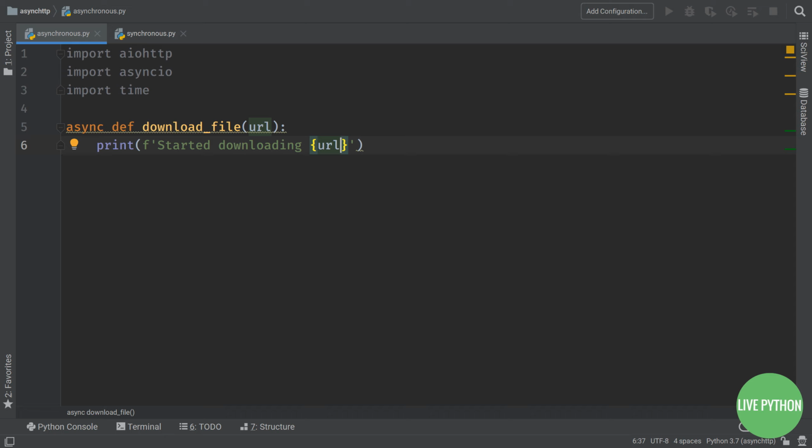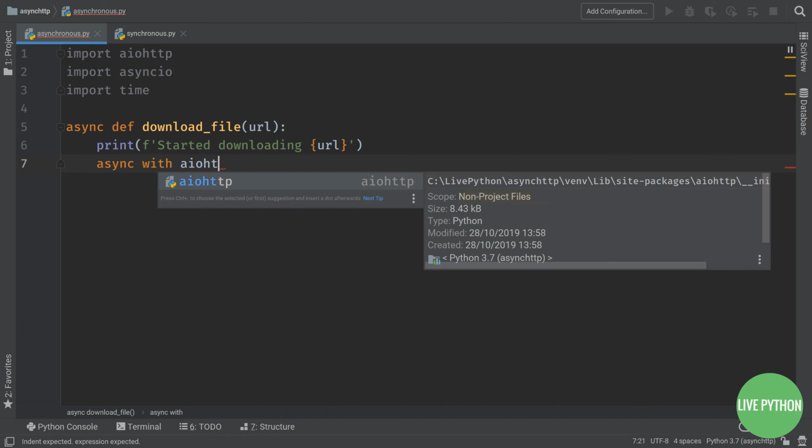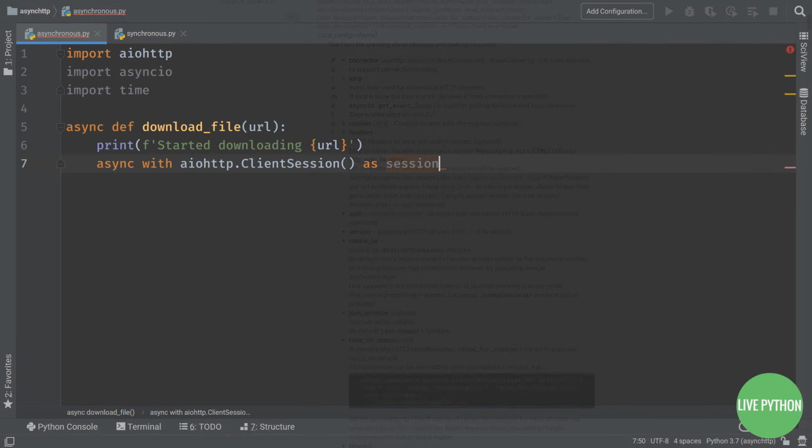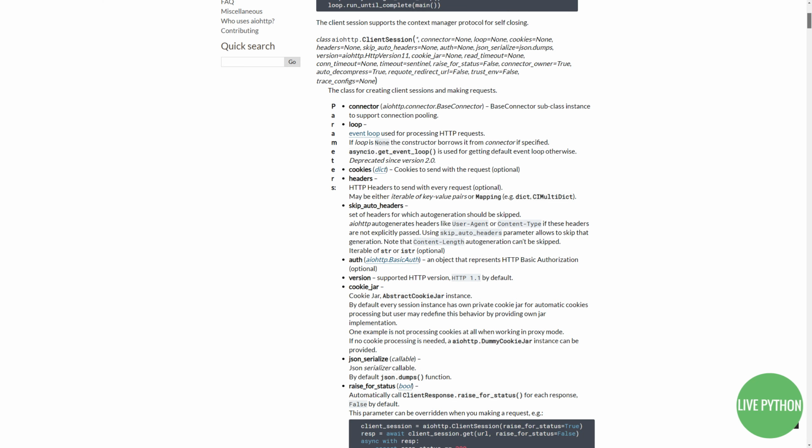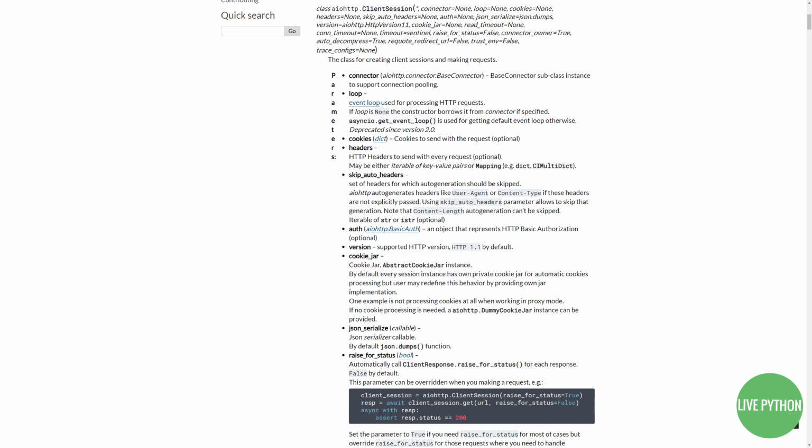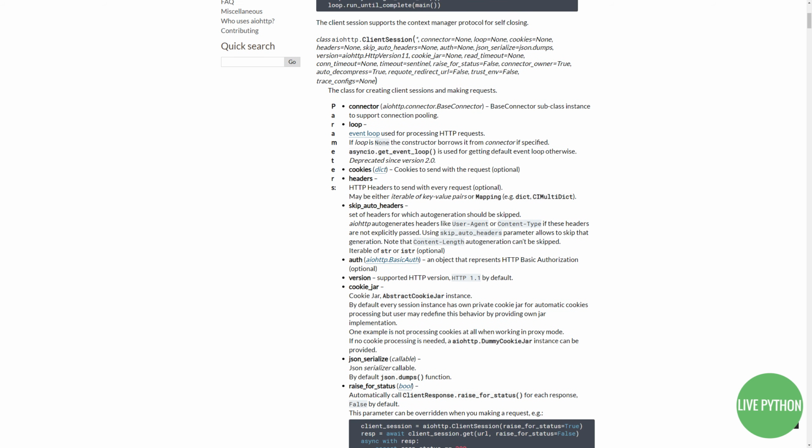Recall that with the synchronous version, we called requests.get, passing in the URL. The preferred interface for making HTTP requests in AIOHTTP is ClientSession. As you can see from the documentation, there are many potential arguments that you can alter, but the defaults are all sensible, and in this case, we have no need to change any of them.